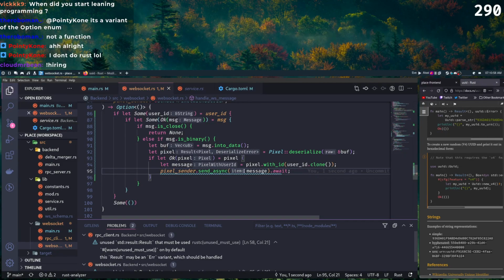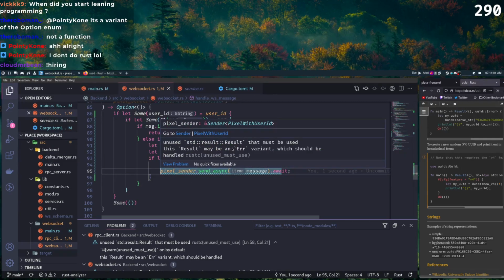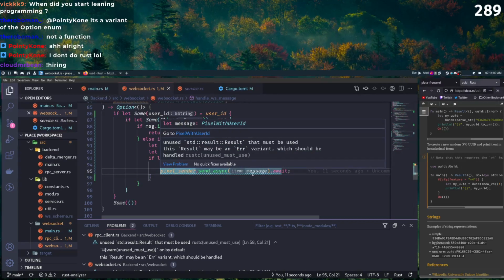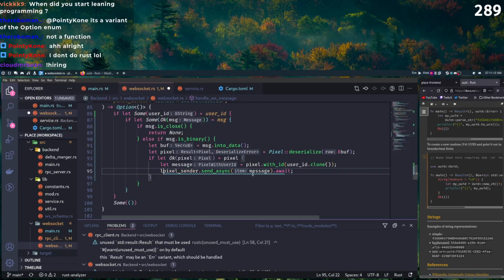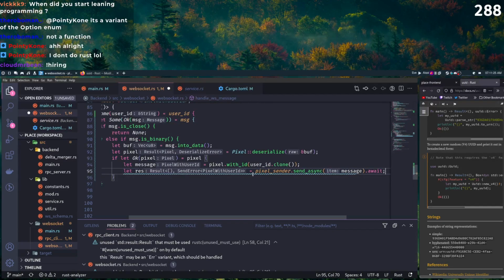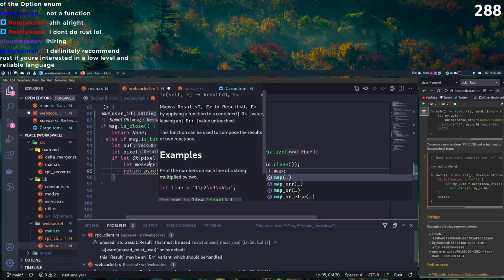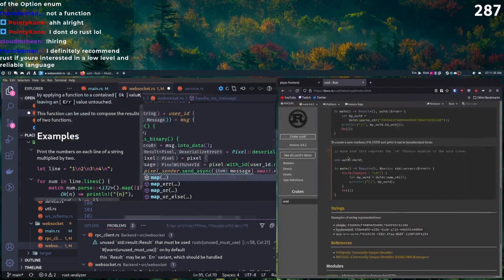It's giving me this blue squiggly because it says this result may be an error variant which should be handled. So basically this is saying this could fail and my code isn't going to catch that if it fails. So what I need to do with it is get the res, if res dot is error. No, actually. Well, I guess I could return this and then dot map. Can I map a result to an option?